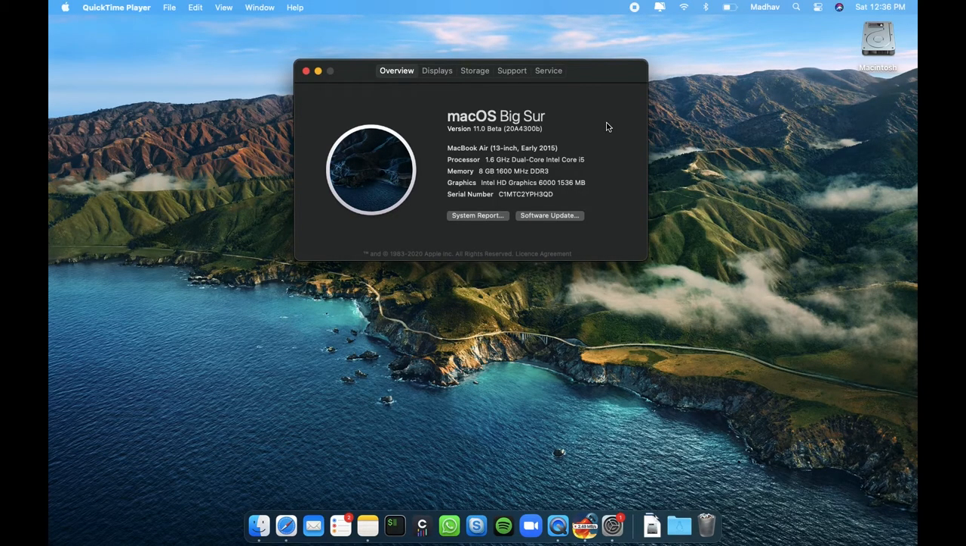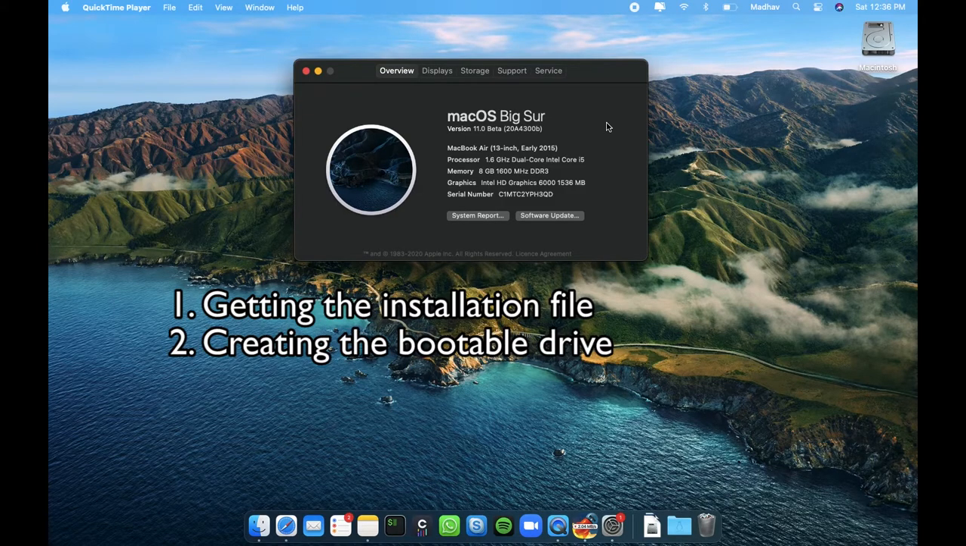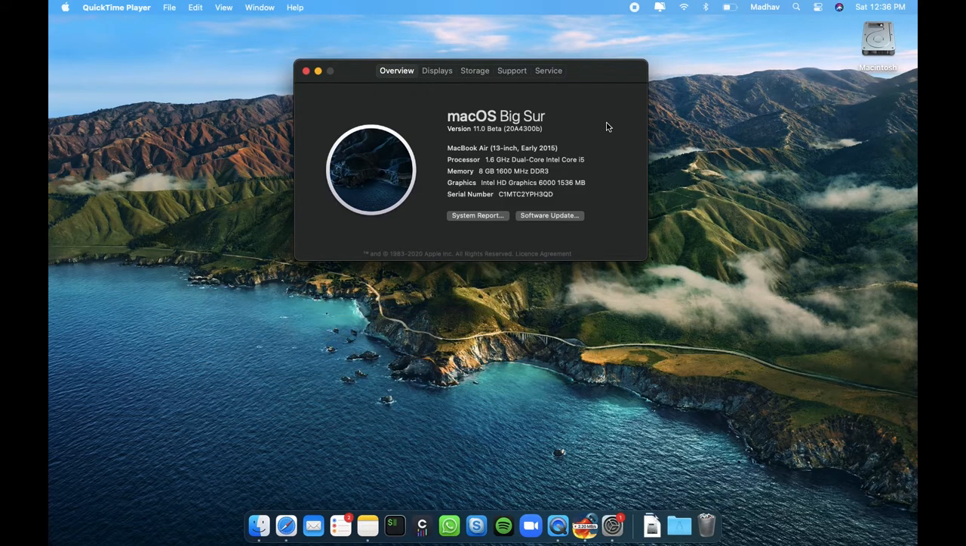In this video, I'll be explaining how to clean install Big Sur Beta 3 on your MacBooks. This video will be divided into three major parts: getting the installation file, creating the bootable drive, and then installing macOS.